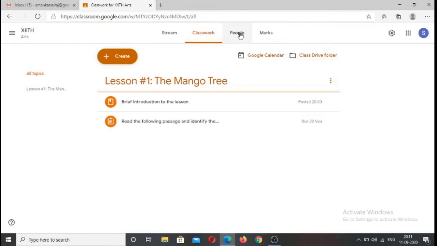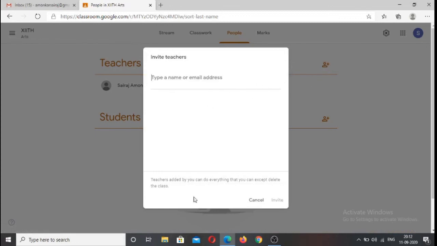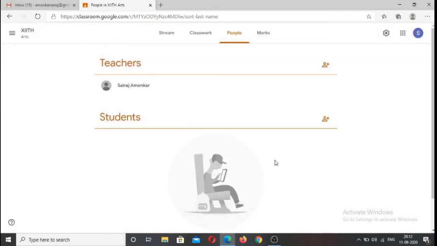So the next option, that is people, will allow the teacher to basically add another teacher if we have two teachers in one class teaching the same subject alternatively. So we can add two teachers here. We can just click on this option and we can type in the email address of the teacher and add while sending the invitation. And how do we add students?